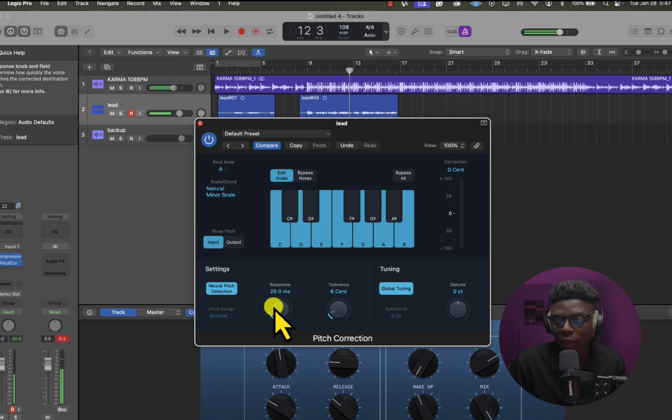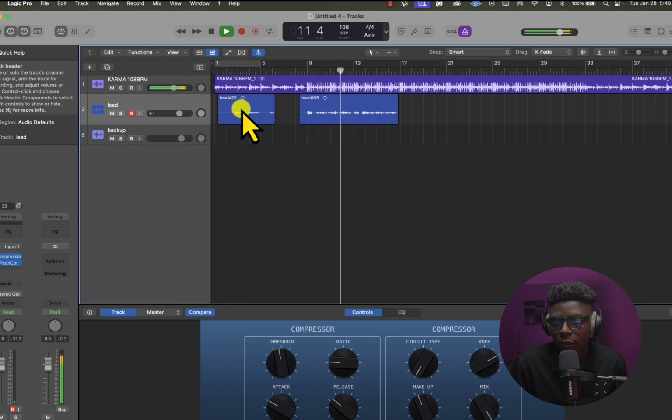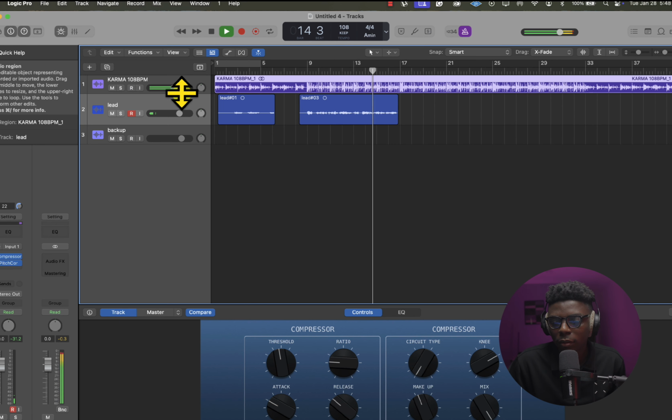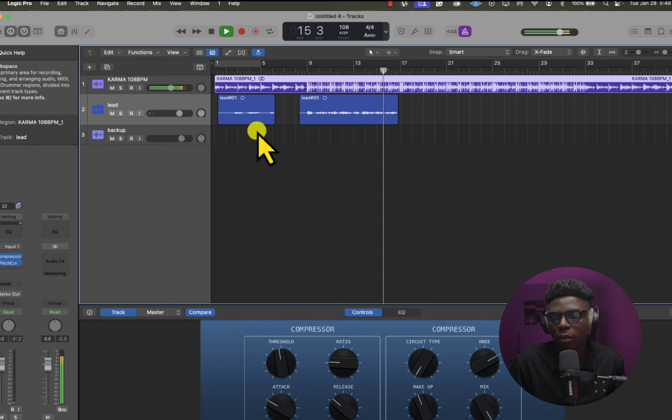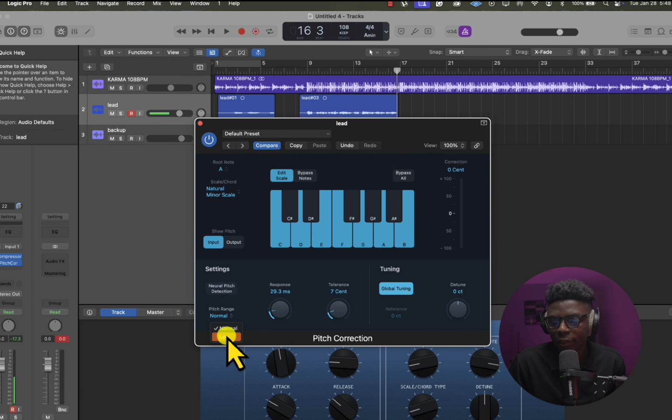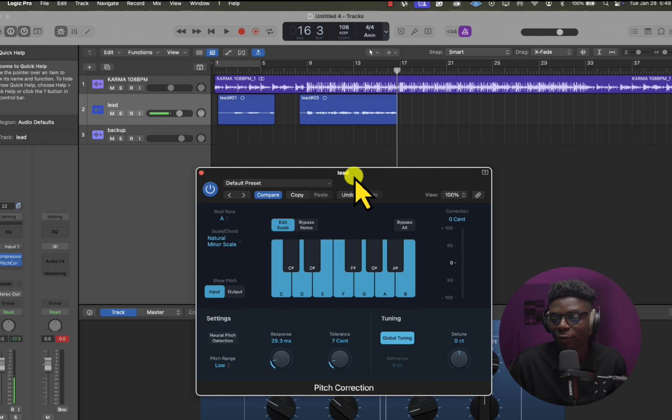Okay, this is too much, so I can reduce the response and reduce this. Give me something, make a chop. Alright, so let's come back to the pitch correct and turn off this natural pitch detection and come here and take this to low. This might help. I do this a lot, so I'm just telling you guys one of my secret tips.